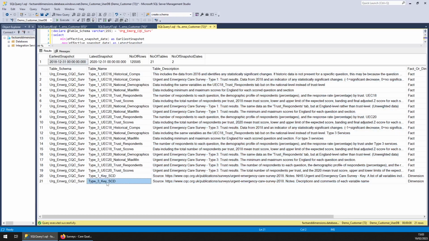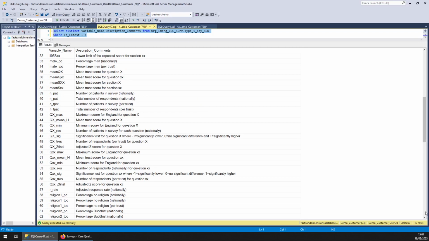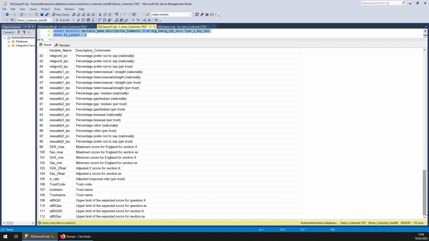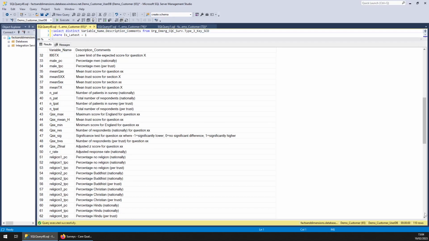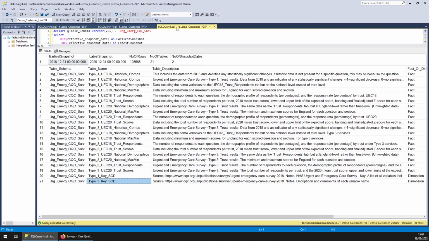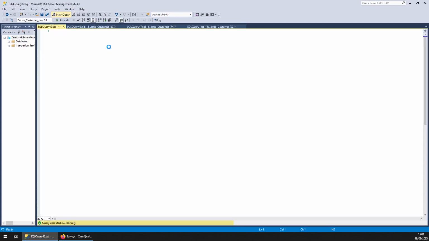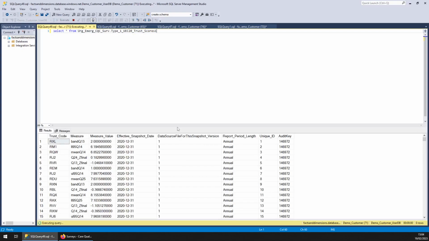And I've just queried these two dimension tables so you can see the sort of variables that are in there. So if I just page down here on the type 1 key, you can pause it to read that, and the type 3 key. There you go. And perhaps if I just query 1, just so you can see what it sort of looks like. So you get the idea.